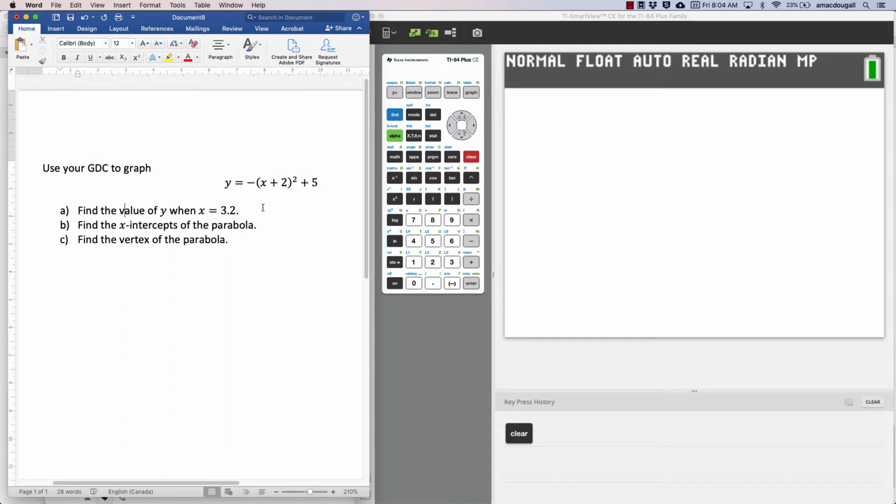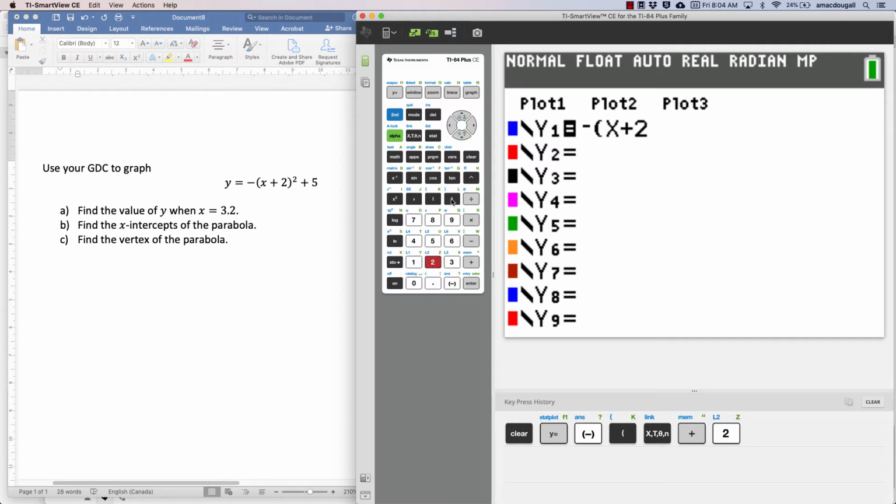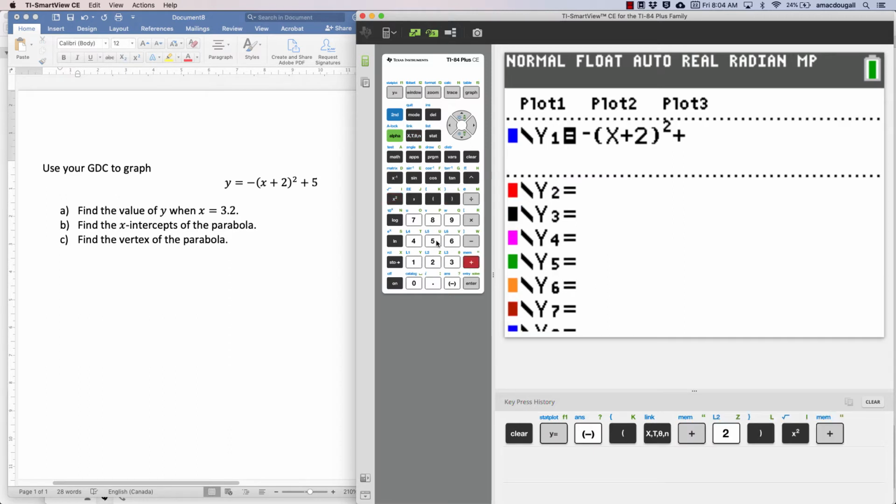So just like with lines, we're first going to click the Y= button on the top left of our calculator right here, highlighted in red. I'm going to put in the equation. You have to be careful. Here we have a negative sign. Not to use the subtract sign, but this one right here. Negative bracket x plus 2 close bracket squared plus 5. And then just like before, we click graph in the top right corner.